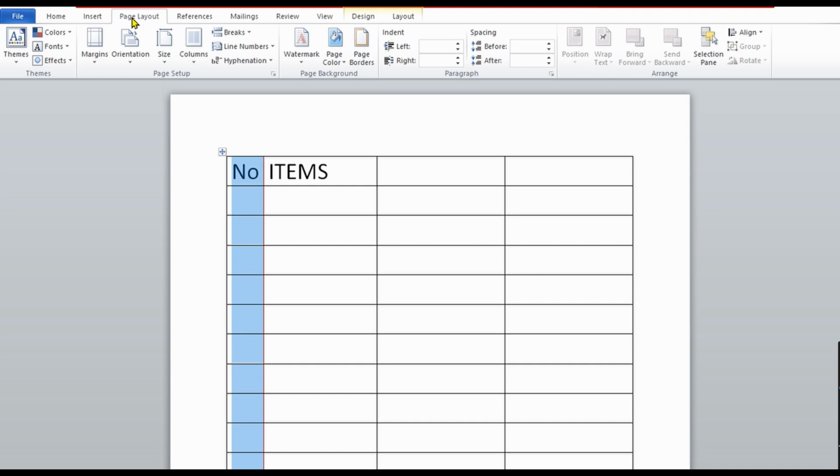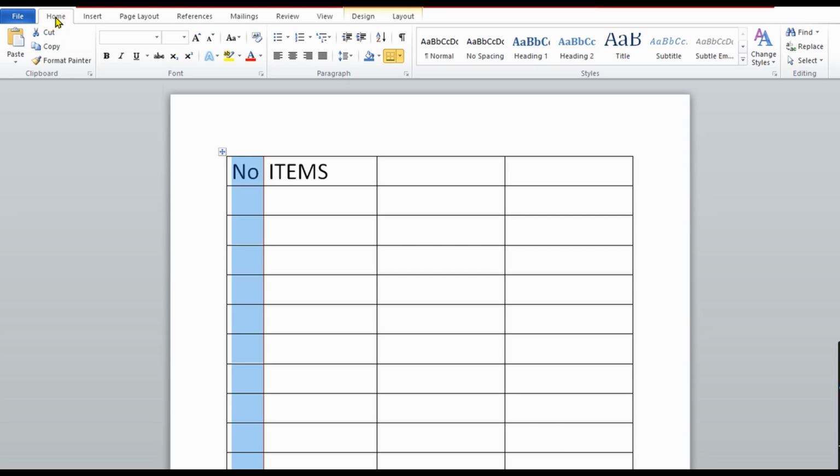So now to number them, what you will do, you come in page layout. Will it be in page layout? No, we come in home, then paragraph. We are in home. Then in home, we come to the paragraph section. When you are in the paragraph section, you come up where they write numbers and you click there.